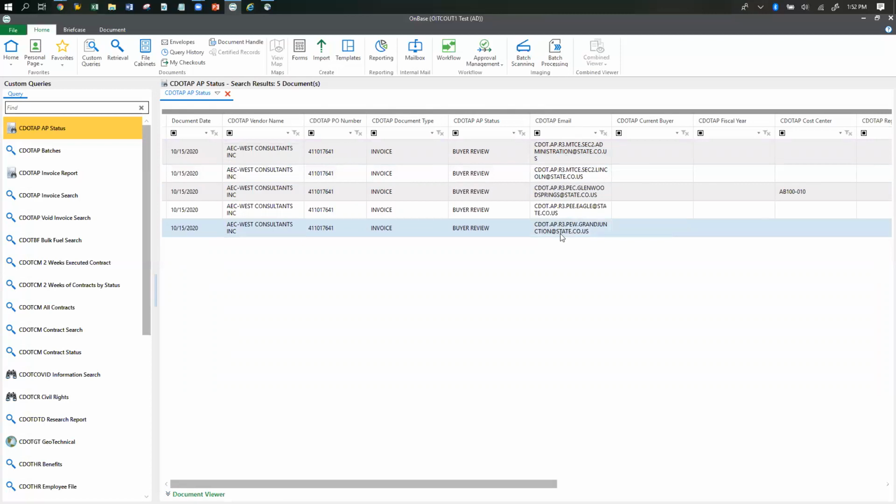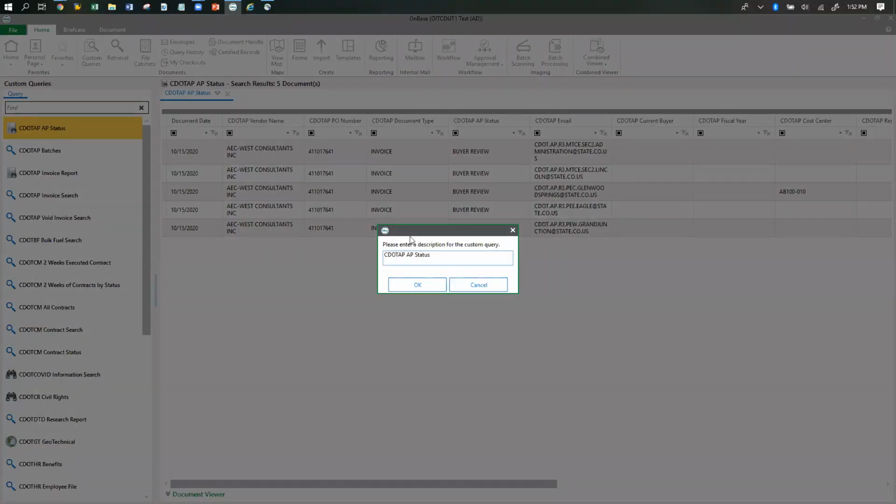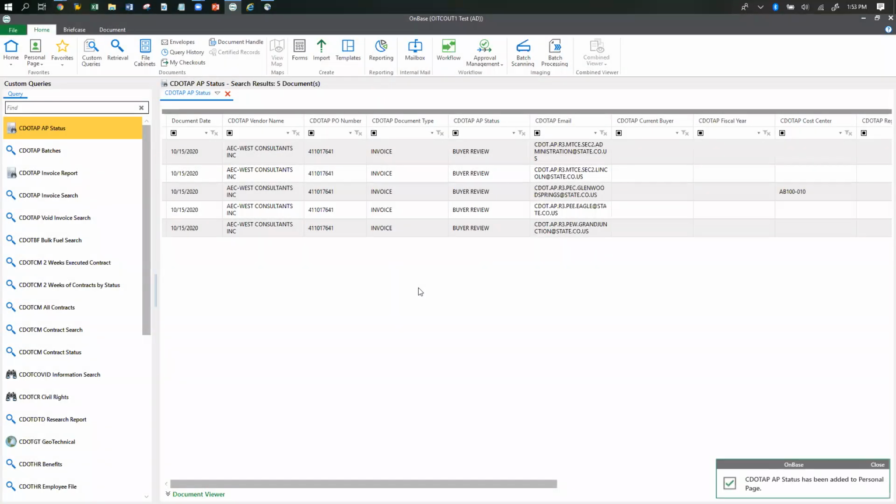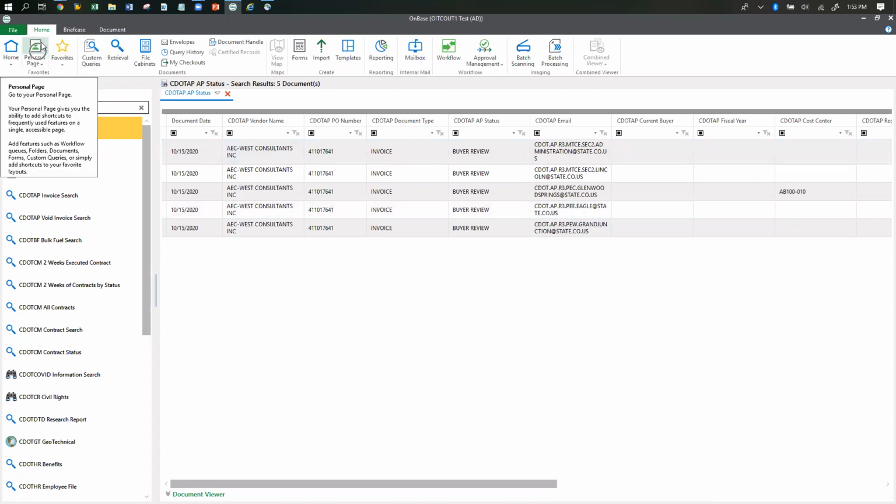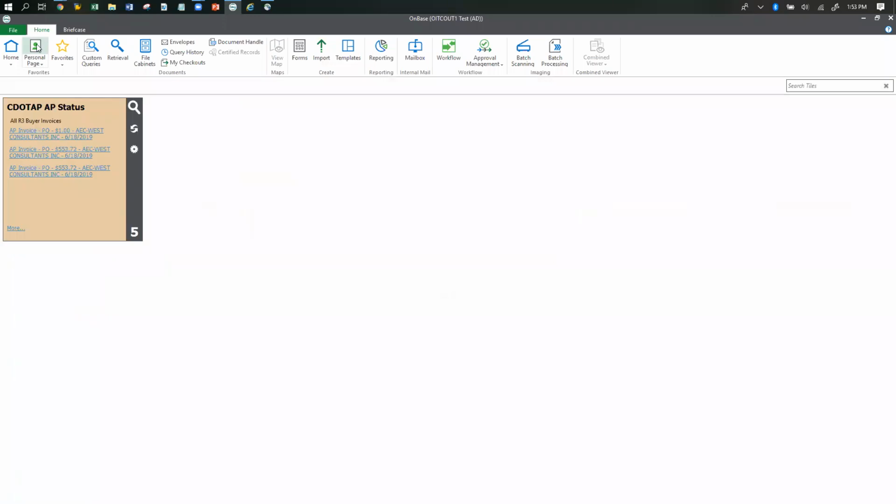And to add these to my personal page so that I can get to them quickly, I just navigate up here, and I'm going to click on my drop-down caret, and then I'm going to click add to personal page. So I'm adding that to my personal page. And then I can just name it here, whatever I like. So I'm just going to say all R3 buyer invoices. I'm going to click OK. So now if I navigate to my personal page area right up here, you'll see I have that tile. And so here's all of those invoices we just queried.